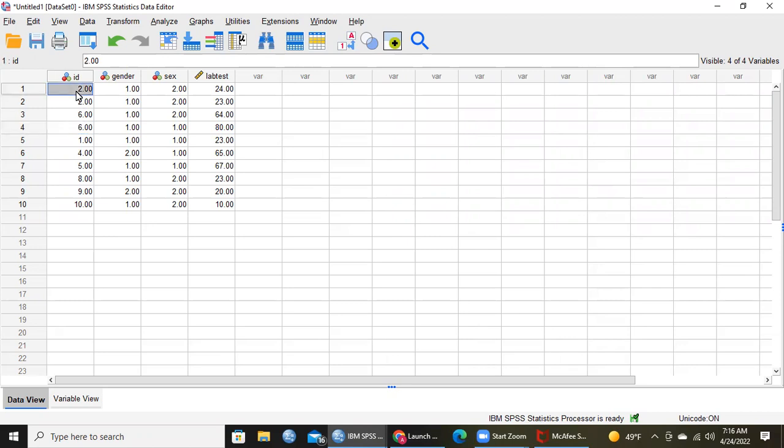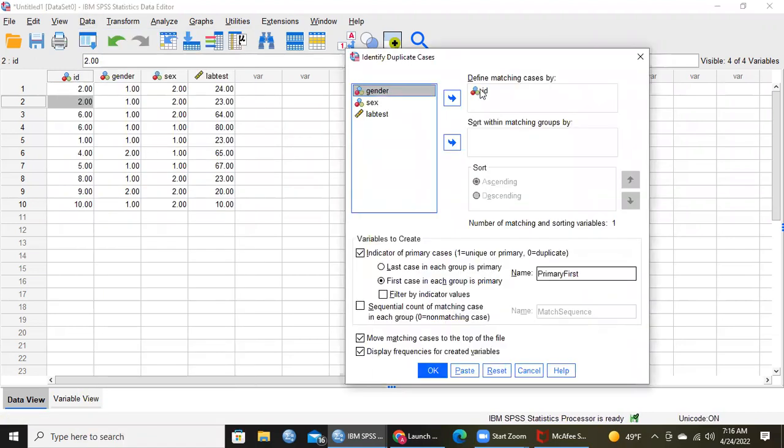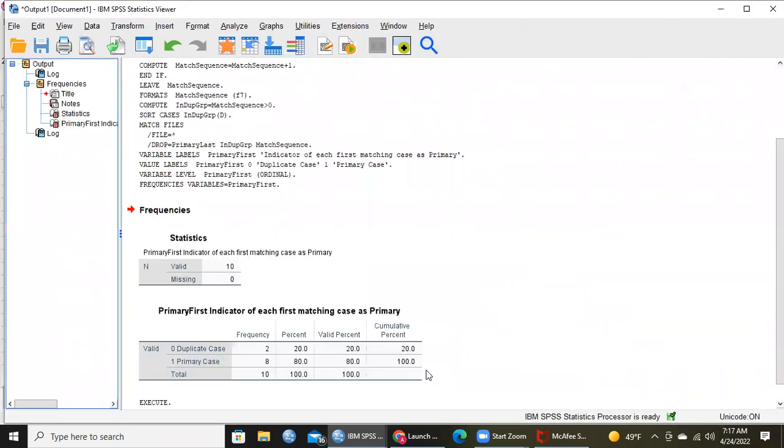Okay, you've inspected it. You see that there's two records. I'm only going to keep the very first one. So you would go to data, identify duplicate cases. I've already moved over ID. So ID, I'm going to pick the first ID for each person. So I'll say first case in each group is the primary. So what it should do is flag the first case in each group. Then I say okay to this.